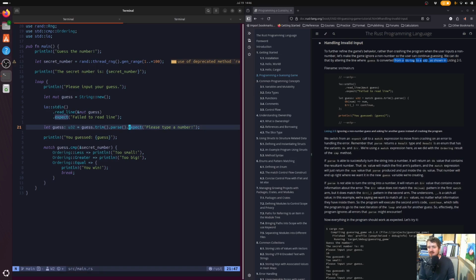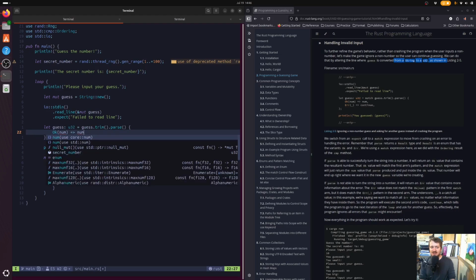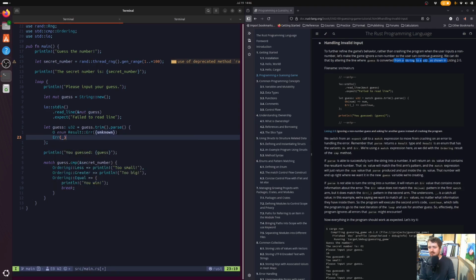But instead of calling expect, we're going to try to do something more with that return type. So remember, the return type, or the result type, I should say, has these two cases, right? It could be that it's an OK value, in which case we'll return the number, and otherwise we'll err. And this underscore in this specific context means just any value.